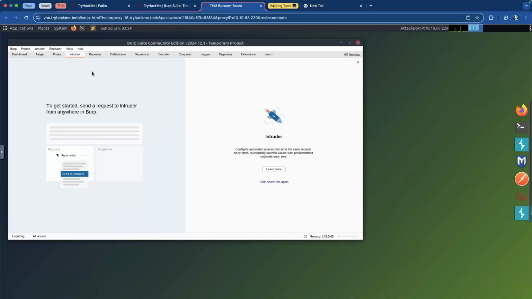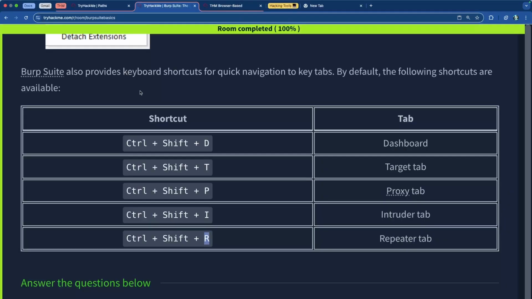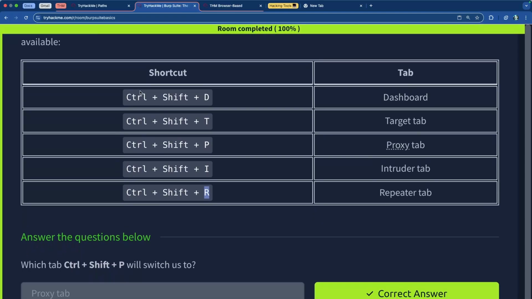So it's pretty useful if you know what you're trying to do and where you're trying to go. It's very, very convenient to be able to do that. And then there's also shortcuts for actually sending data to the intruder. So for example, Control-I, so no shift, Control-I by itself will take you to the intruder.